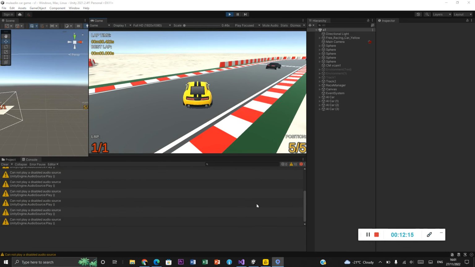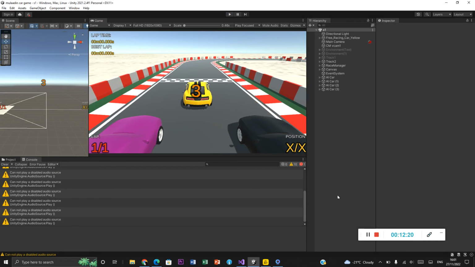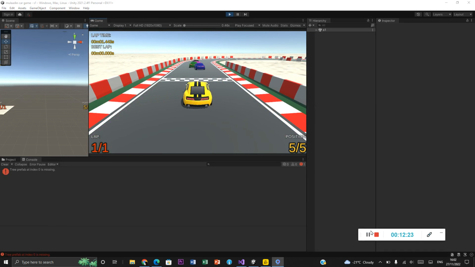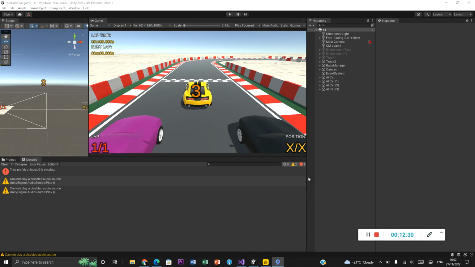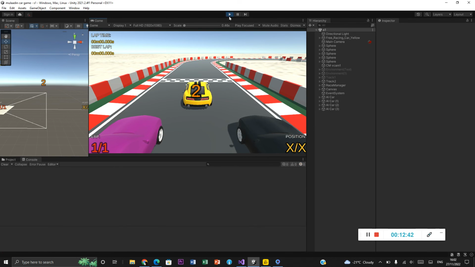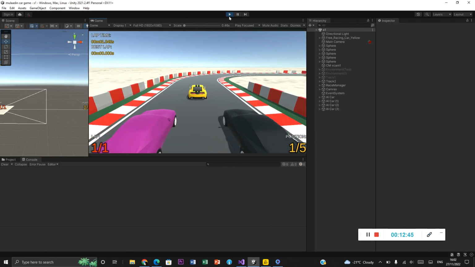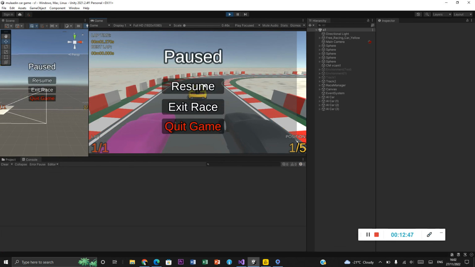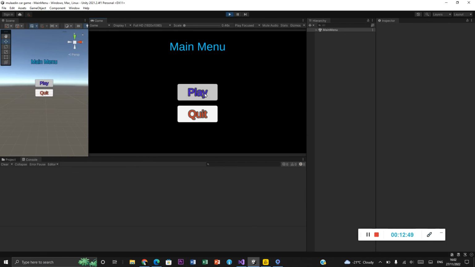We can resume then. We can skip that. We can skip the race. We can exit and we can resume the race again. We can skip the race, exit the race, and also resume the race again. We can also play the race again.